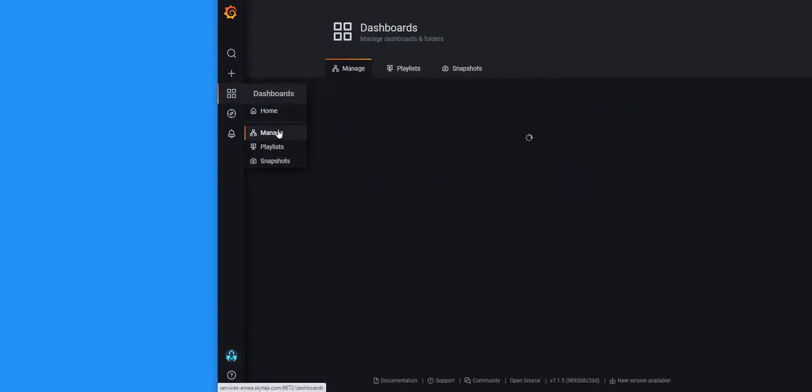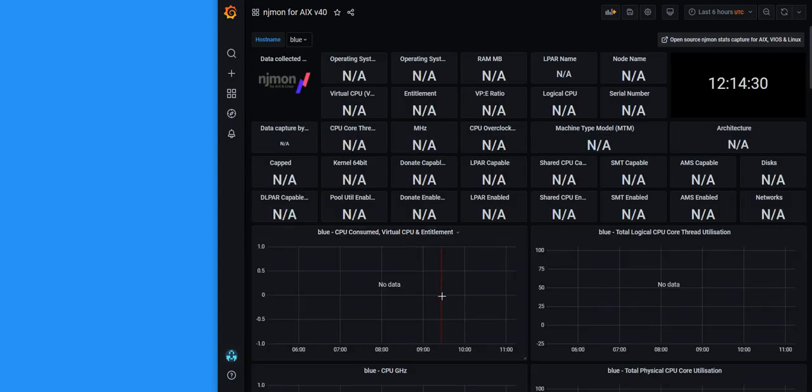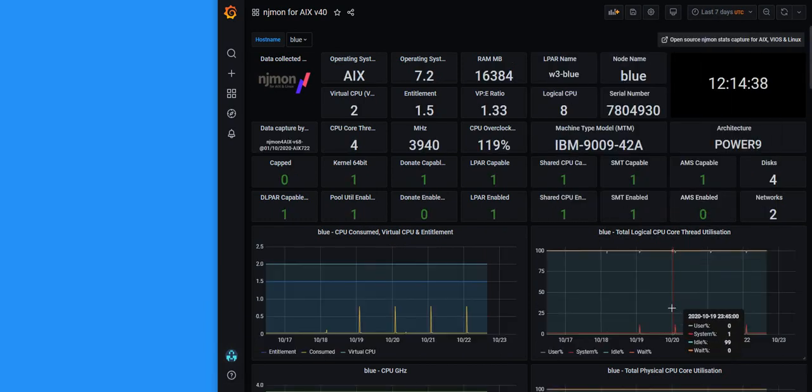Of course, let's go back to here, and we'll do this one over here. And whoa, there's lots more data in here. Lots of that didn't work. Okay, let's go back 7 days. Yeah, there we go. And so we got lots of information. These little 1-stat things up in here: the LPAR name, the serial number, the VP to E ratio, virtual processor to entitlement ratio. That's a good number. If that's too high, then you're not running very efficiently.